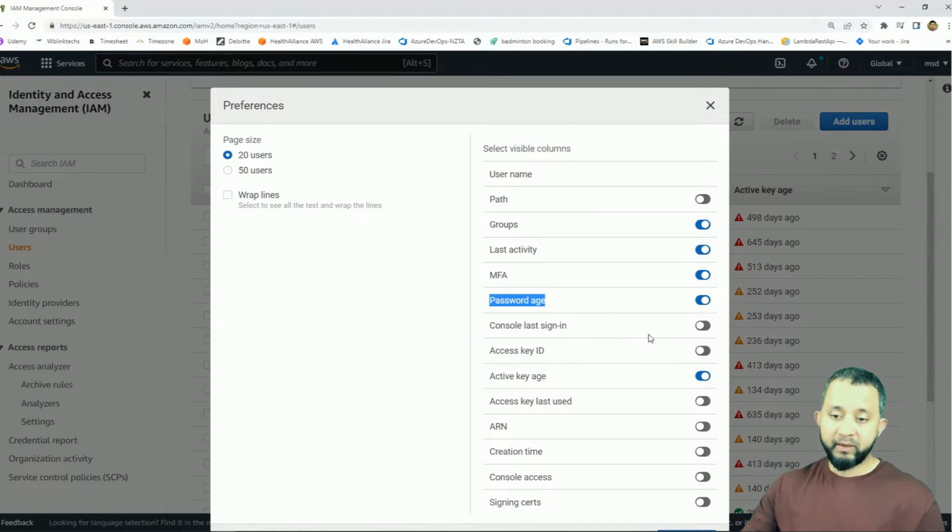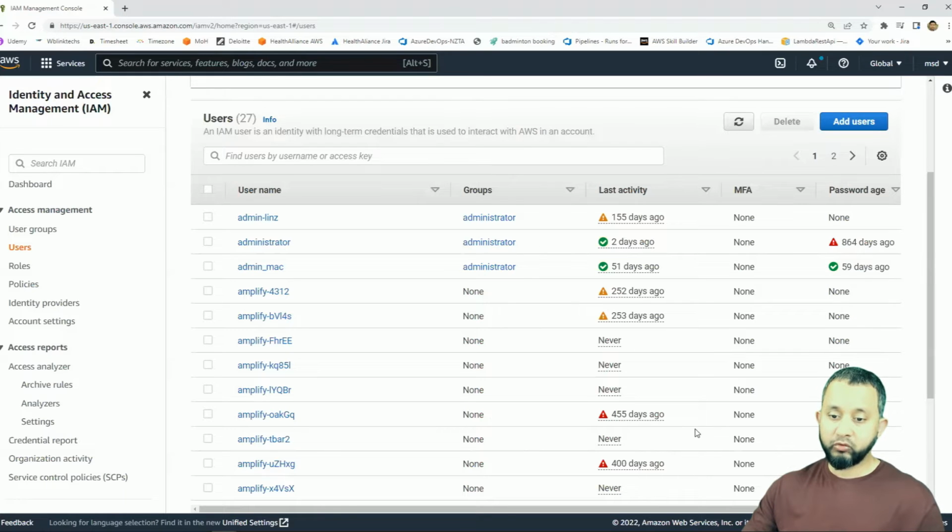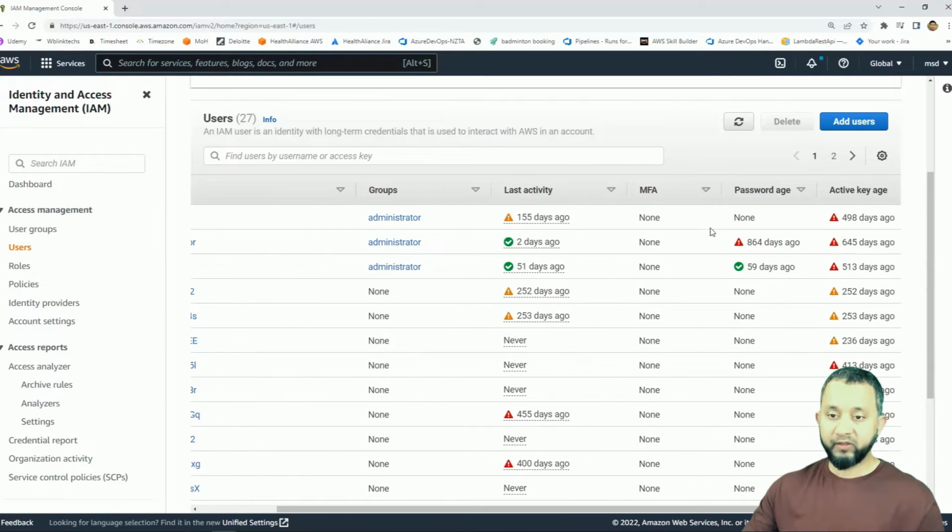All right, so there are many columns. You can make them either visible or hidden. That's what I want for this video: I need to make sure only the MFA and password age columns are visible. Once I'm happy with that, I can click the confirm button, and shortly I can see two additional columns are visible now, which are MFA and password age.